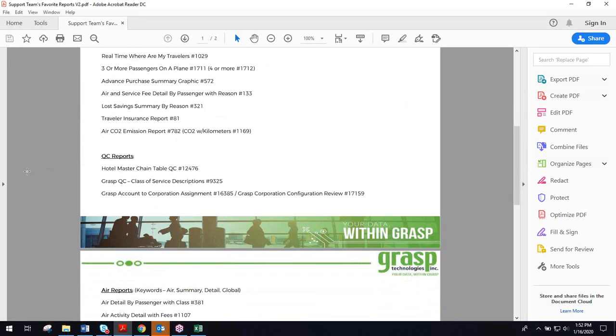Some of our QC reports. If you have class of service, we'll get this question quite often at the support desk. Maybe you're running a report and it's showing business class, but it really should be coach. You actually have control over your own class of service table. This report number 9325, or class of service description, when you run that, it comes up like an Excel spreadsheet.